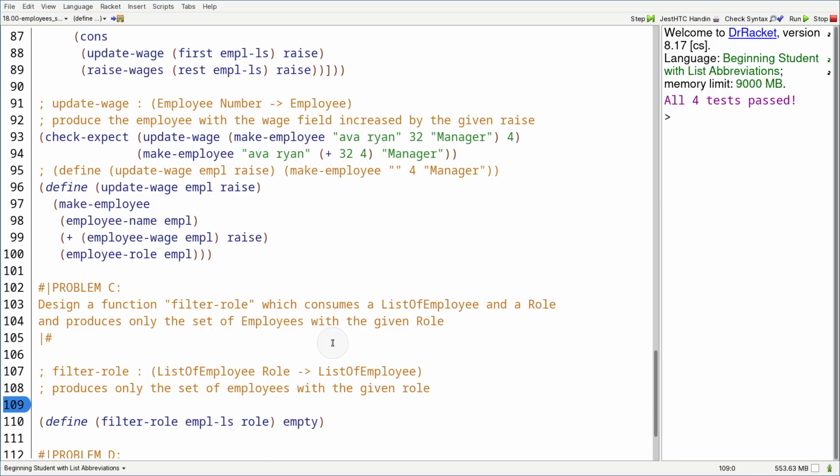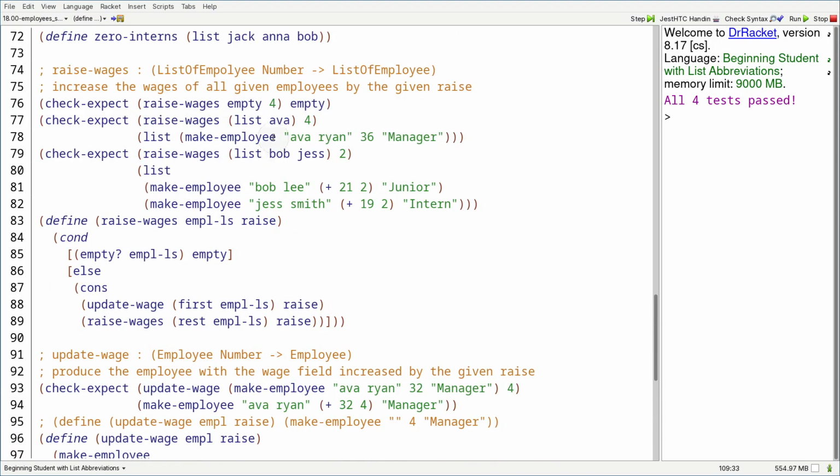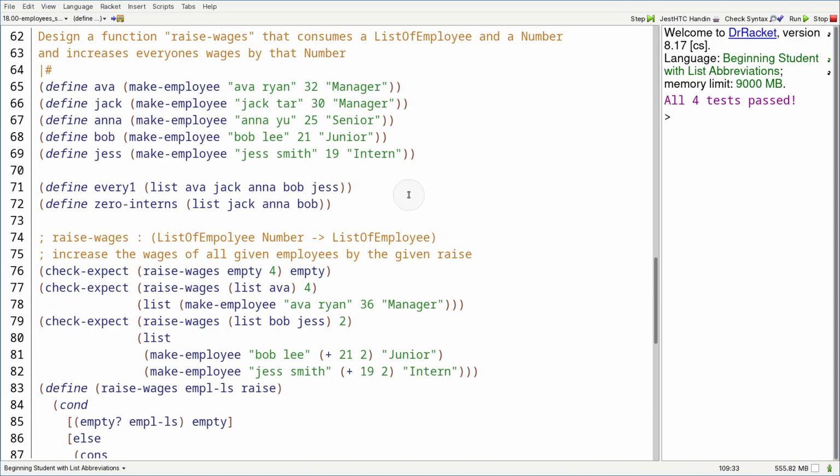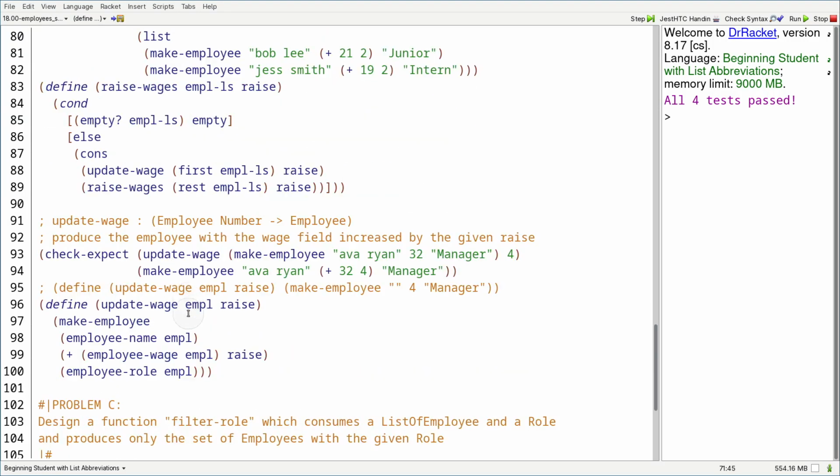Now let's write some tests. All right, so check, expect, filter role. We have to give it a list of employees, right? So we'll do list, and I'm just going to write down, let's say list. Well, there already is some predefined list here that we can use actually. So everyone, right? This everyone list contains Ava, Jack, Anna, and Bob, and Jess too. I missed that, so I'm just going to use that actually.